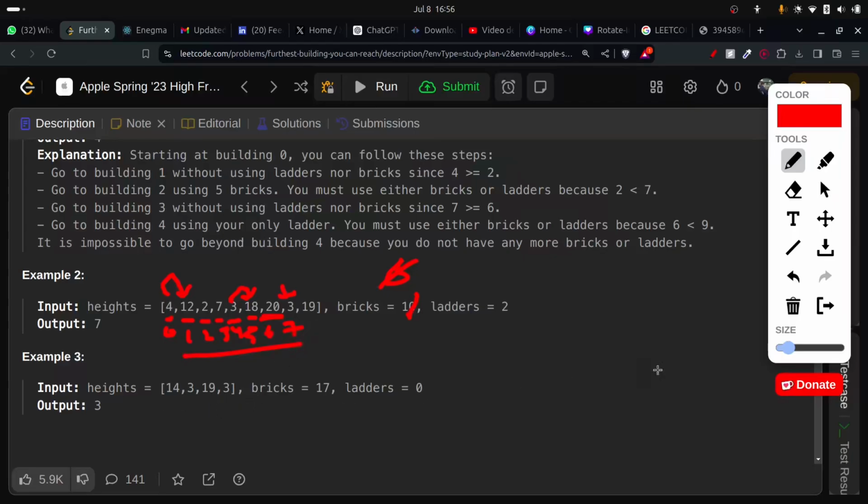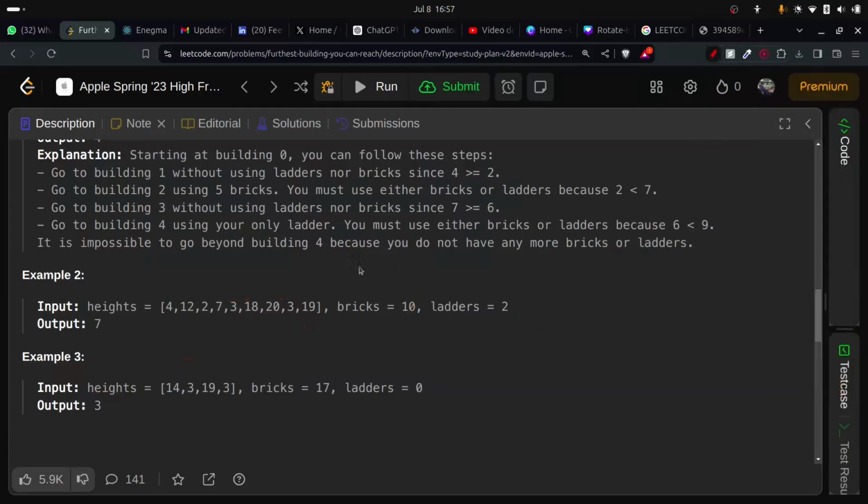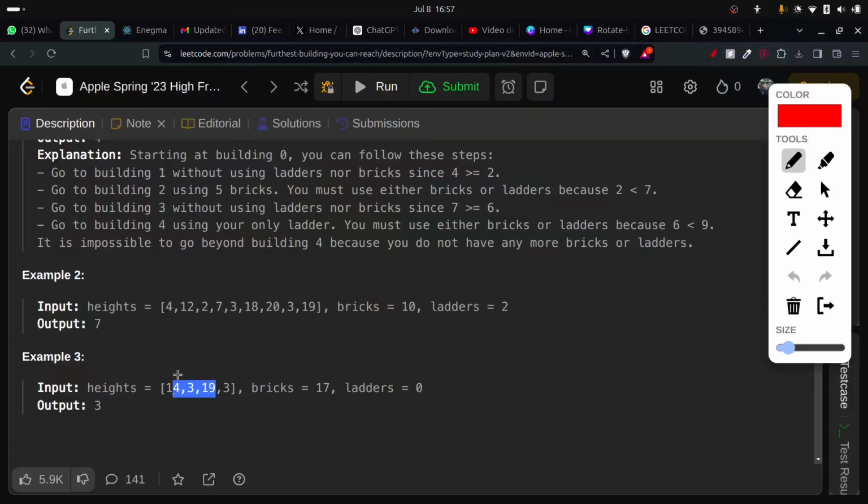Okay, this is cool. We are able to reach the place where we want to. Okay, now take the third example. Here you will see we have 14. If I can go to 3, and from 3 how much do I require? I have 0 ladders and 17 bricks. So if I just add 17, I can reach 3.